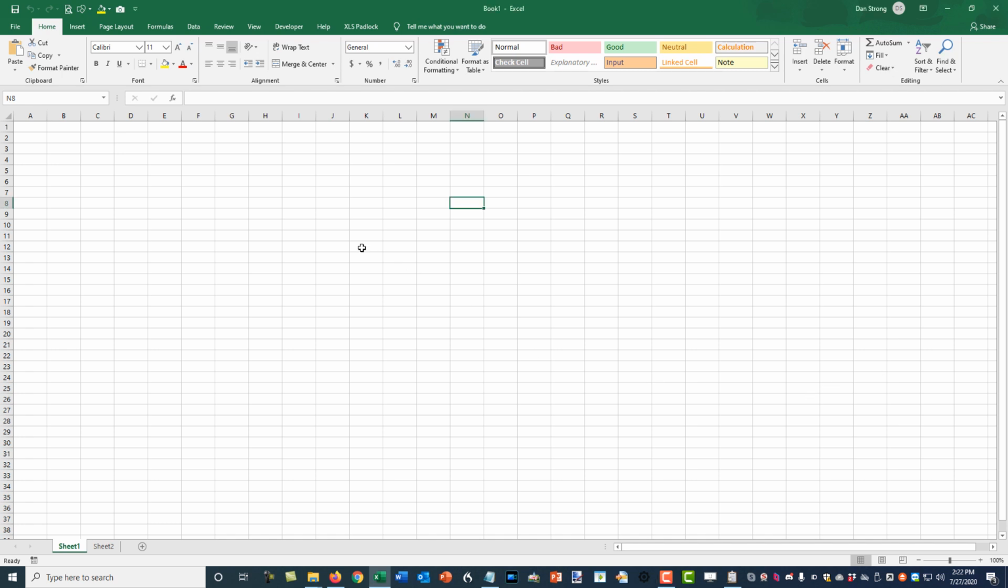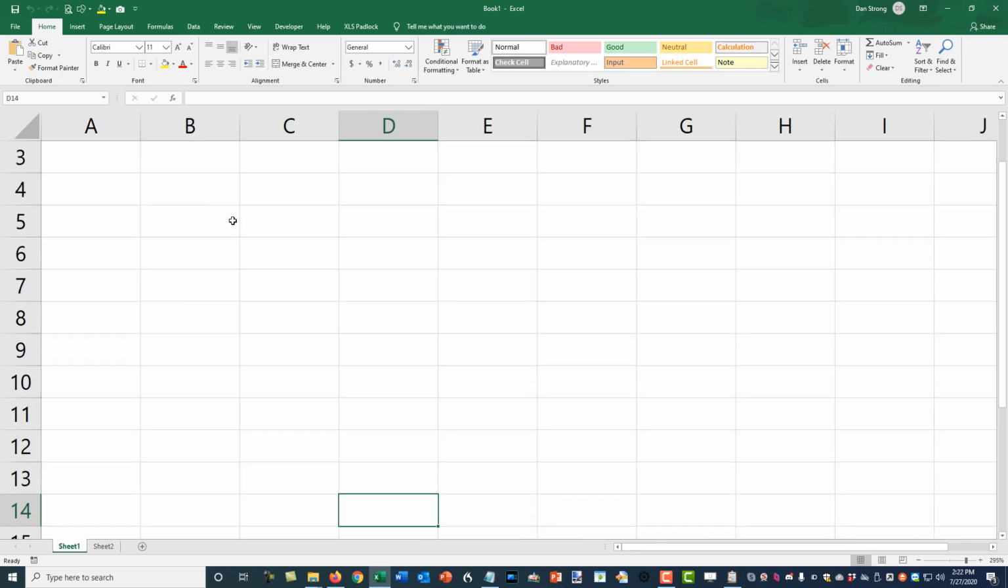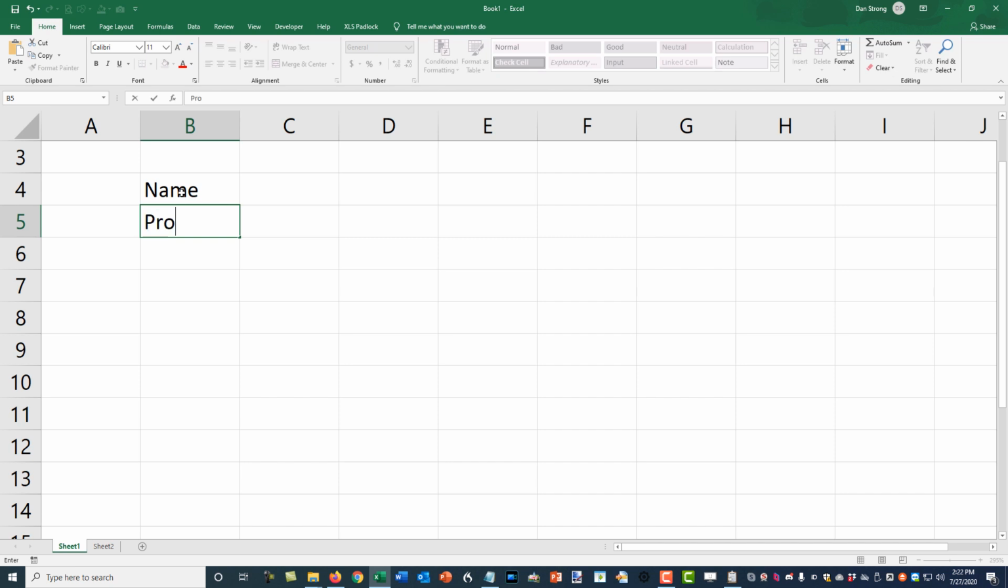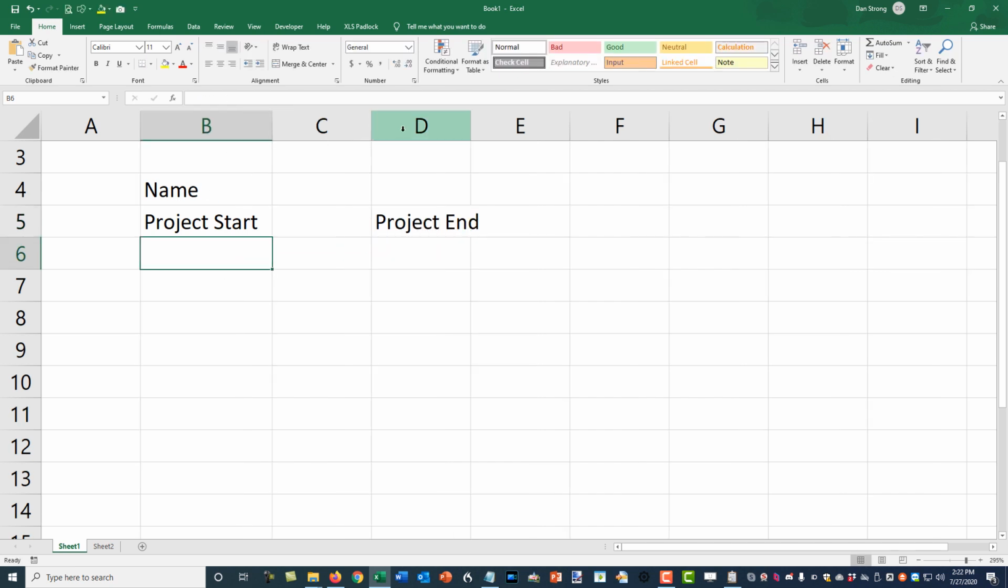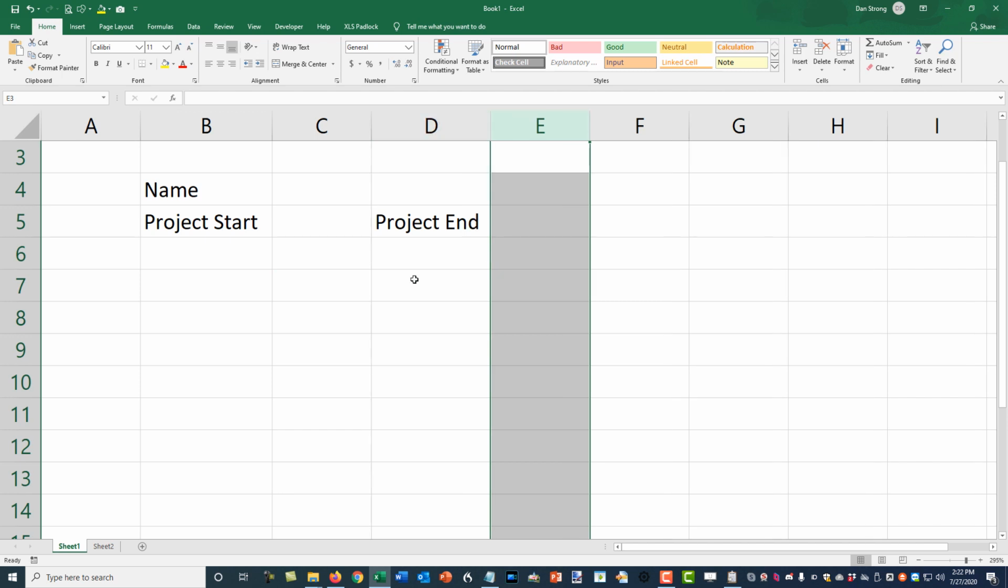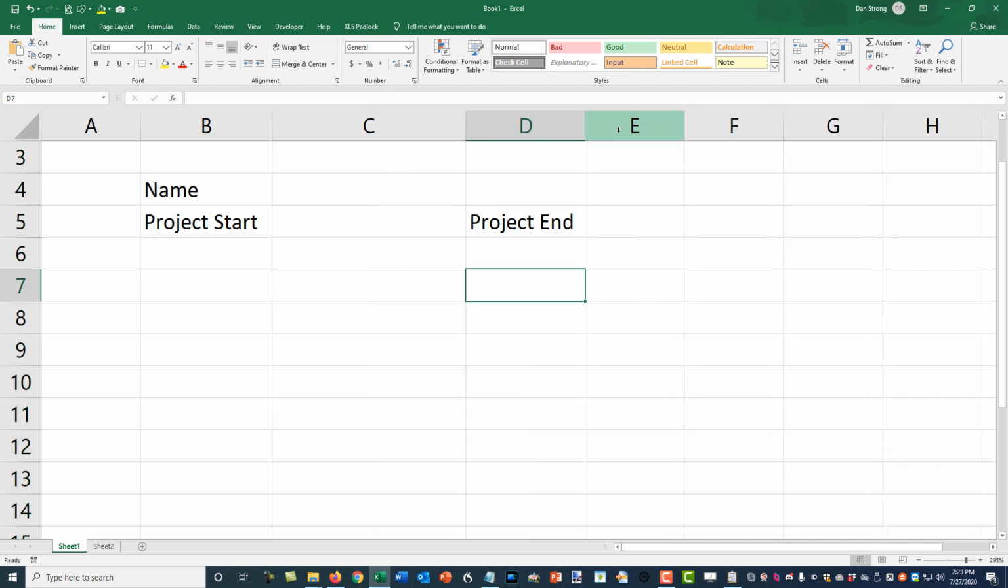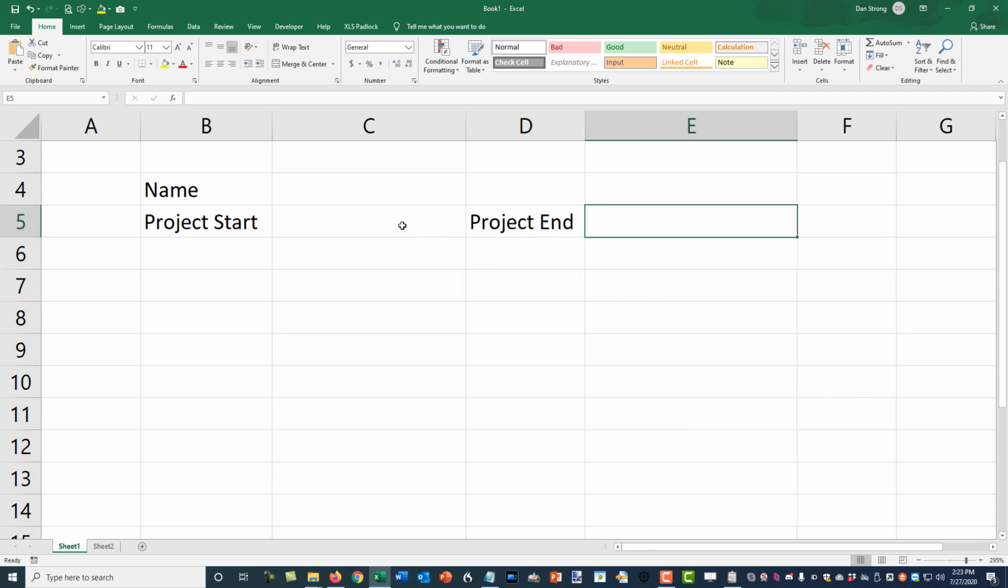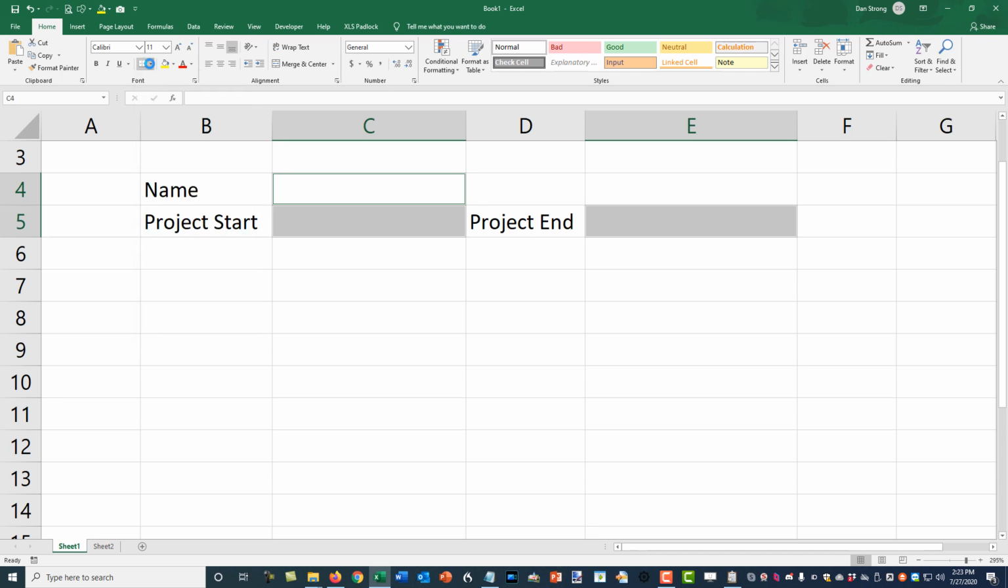Alright, so the first thing we're going to do is set up our worksheet. I'm going to zoom in with Control Scroll Wheel a little bit here, and we're going to set up a name field, and we'll have the project start and project end. Alright, let's go ahead and auto size these, and then we want a nice big area for our date fields here. So I'm going to click here, control click, and click on the borders and hit A for all borders.